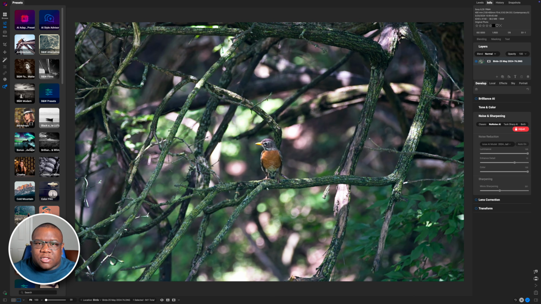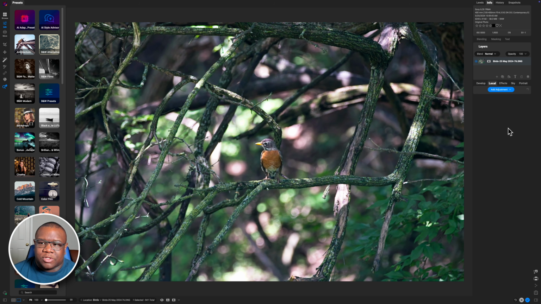Okay, so now you can see that we have our noise reduction applied to the image, and it's actually looking pretty decent. So this is where we started, and this is where we've gotten so far. Now, once you get done with the develop section, it's time to move on to local.